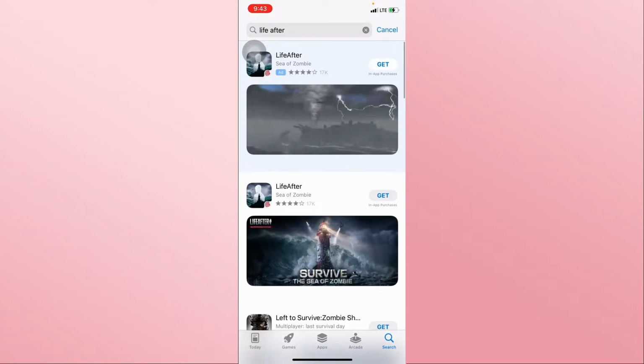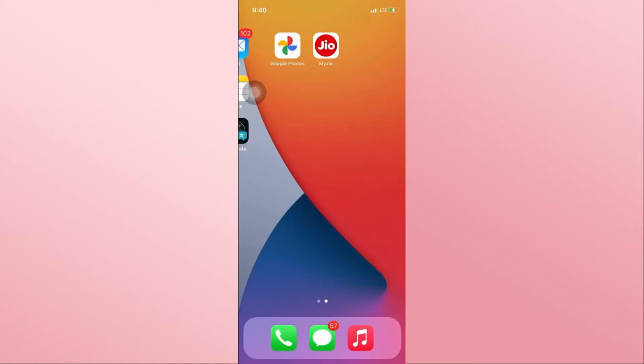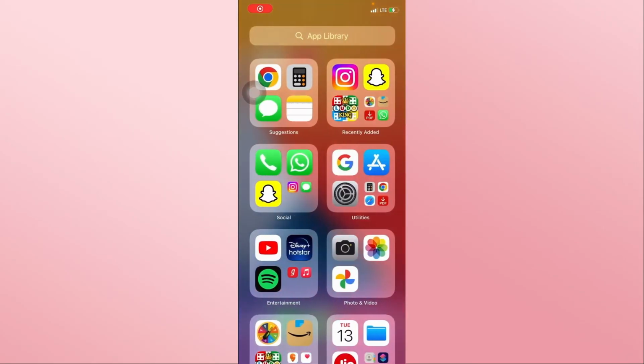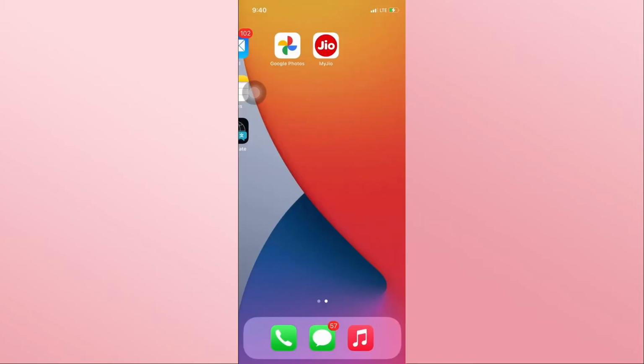Just wait for a while until the installation is completed, and when it is done, you will see the Open button, which you can tap on in order to open up the Life After game. Once you open up the game, you can proceed with signing up to create your new account or logging in to your existing account and immediately start enjoying the Life After game. And there you have it. That is how easy it is to download and install the Life After game on your iOS device.